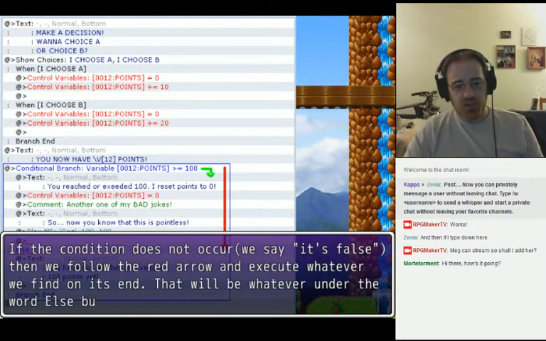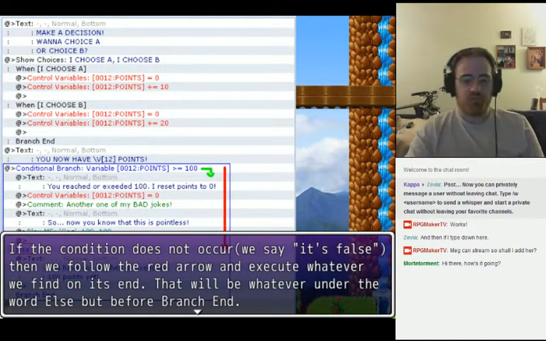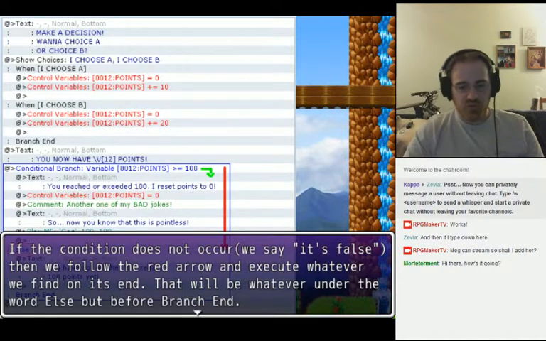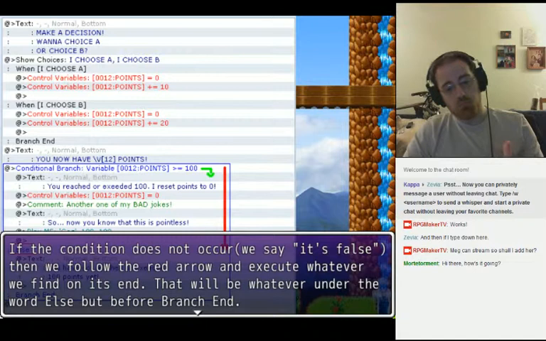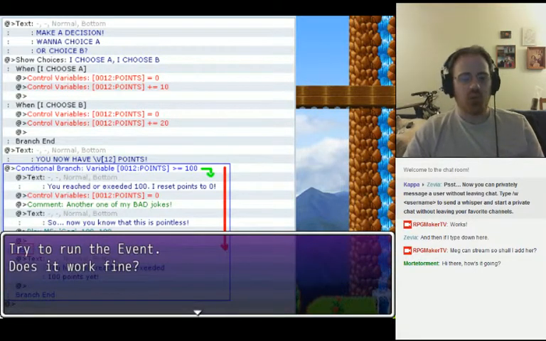If the condition does not occur, we say it's false. Then we follow the red arrow and execute whatever we find on its end. That will be whatever under the word else, but before branch end. Try to run the event.